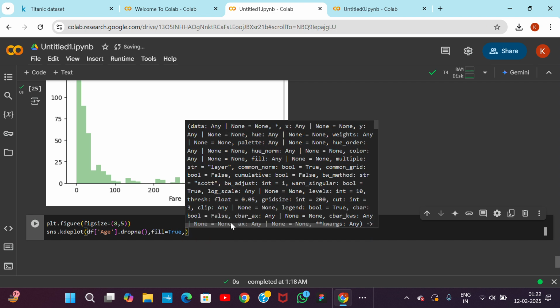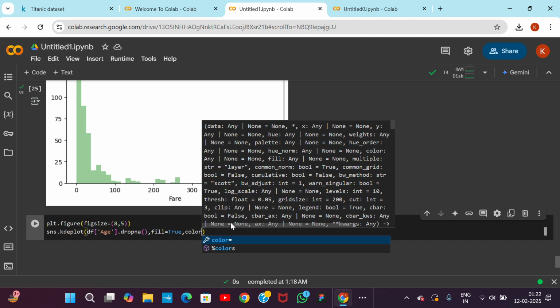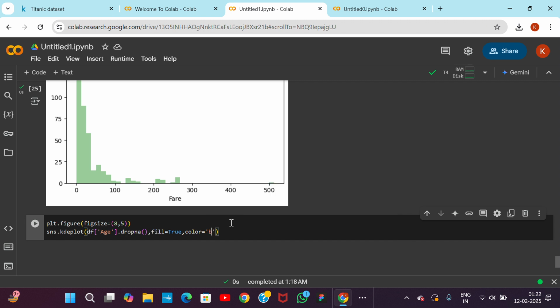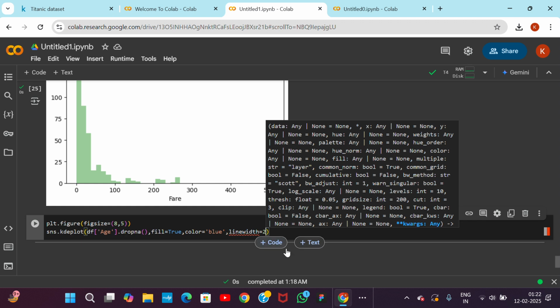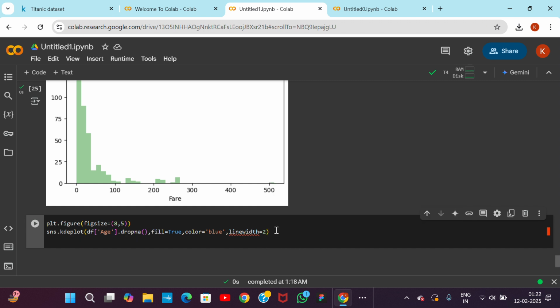Color is equal to blue, and I'll also be providing linewidth. Let's give it 2. Then let's give a title, plt dot title. Our title would be KDE plot of age distribution.